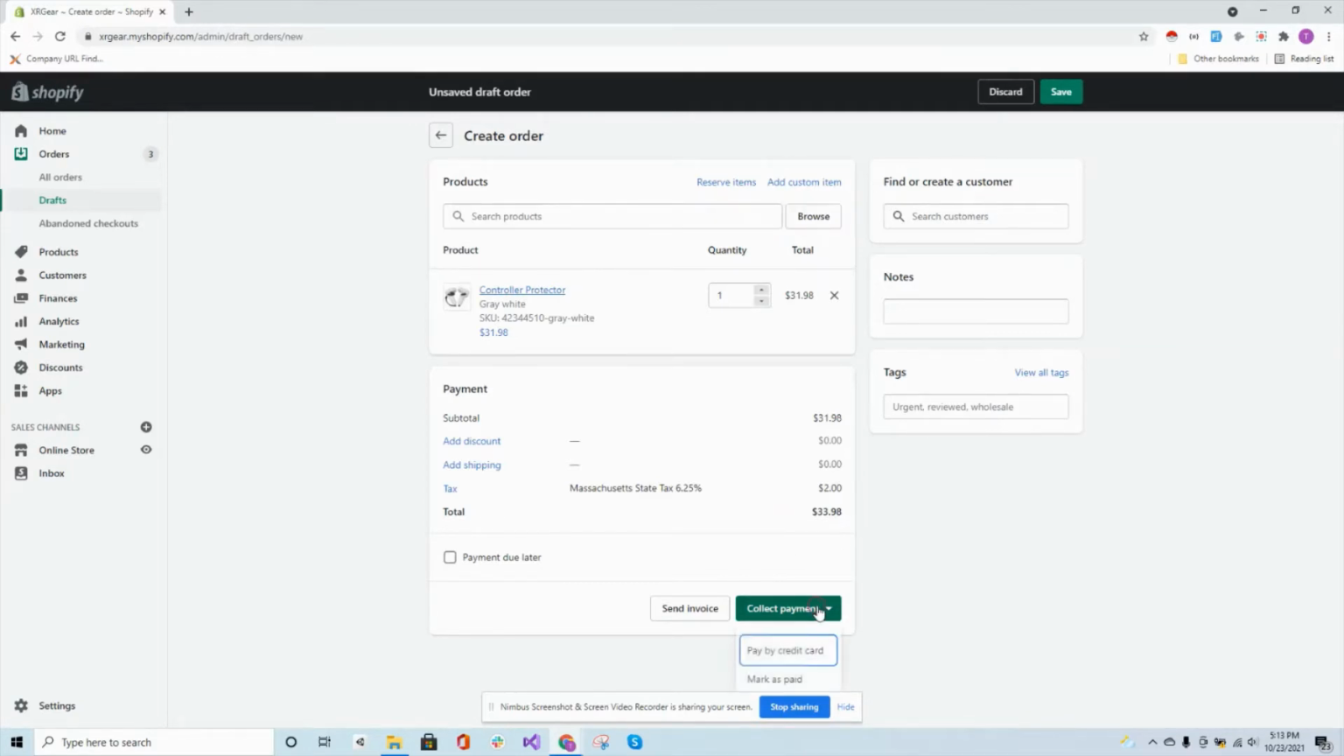And we could collect payment right away over the phone with pay by credit card. Maybe they came to us in person and they handed us cash, so we could just mark it as paid right here. Or maybe they want an invoice, and we can go ahead and send them an invoice with this button here. And so once this order is actually paid for, it's no longer a draft order.